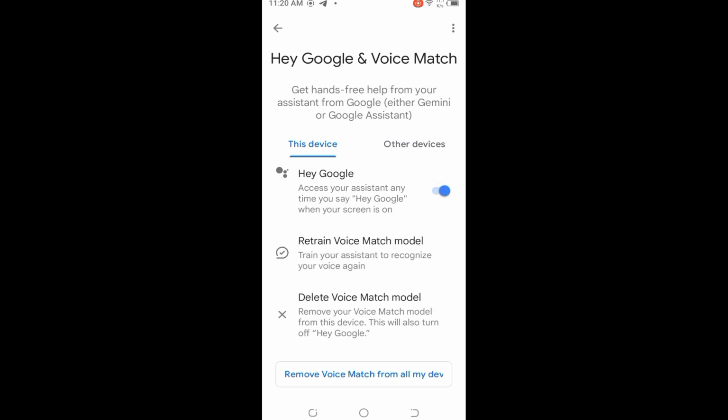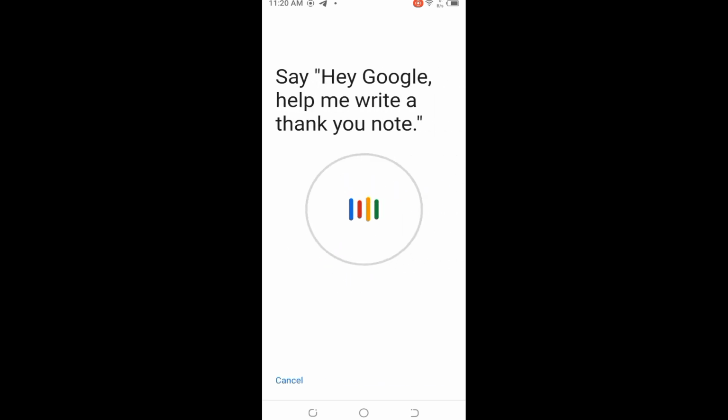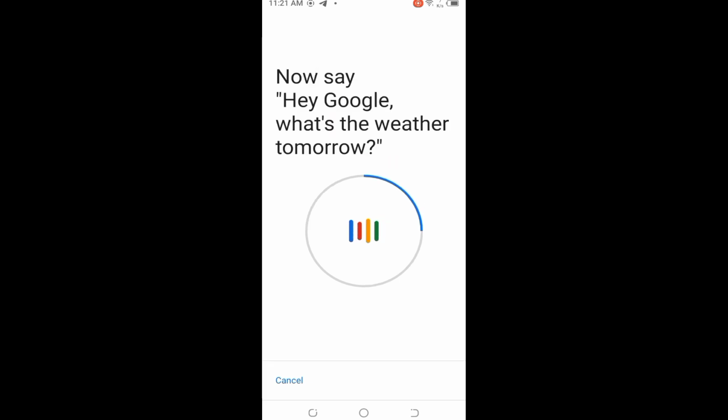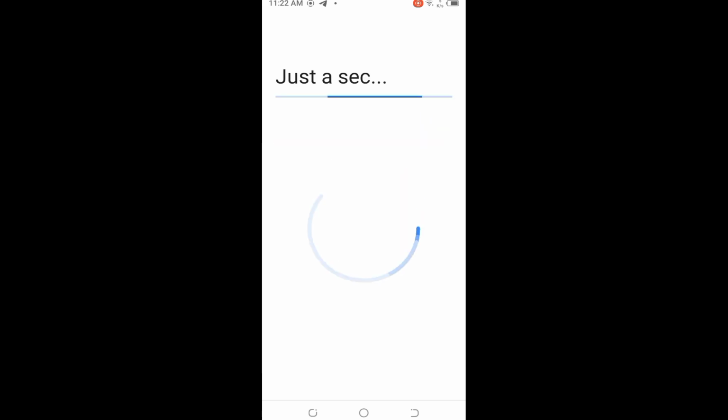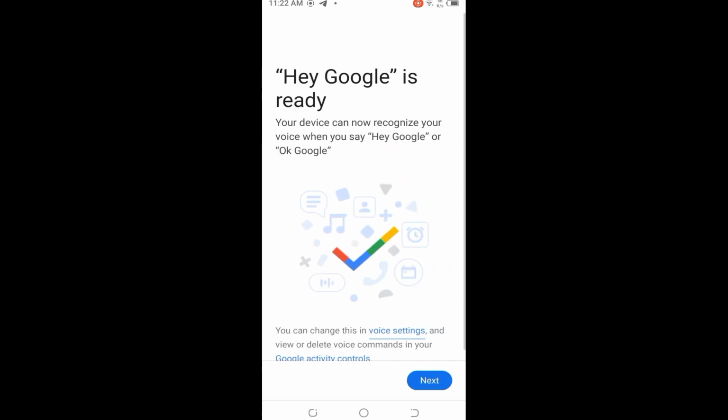So toggle this on. And next you will need to train the assistant to recognize your voice. So here you have to repeat the sentences that it will ask you to. And this will help your Google Assistant to recognize your voice more accurately. And that's it. Your Hey Google is now set up and ready to go.